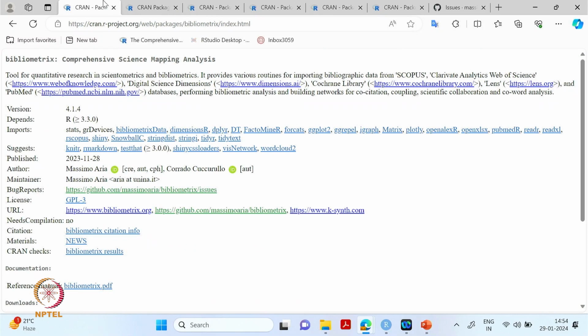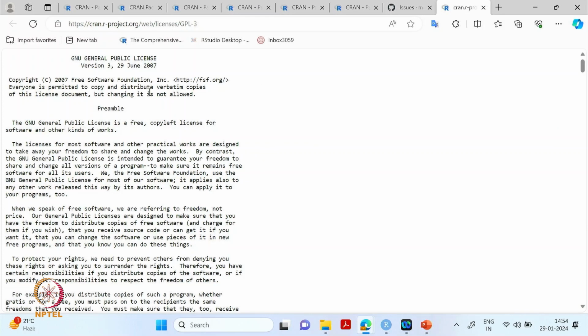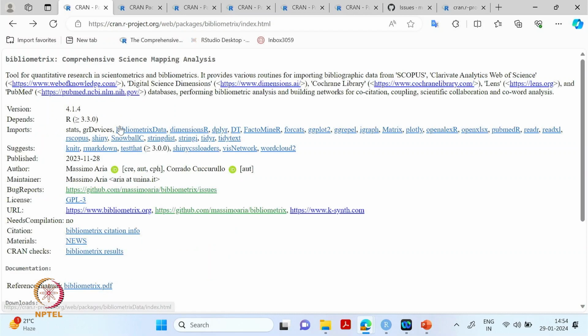Okay, then it has license. So what exactly is that license? License becomes very important whenever you are using any open source software or package. So it has the detail of license. This particular package has the GPL3 license. Under this license, it has all the details of what exactly the copyright is and other things. Okay, then it has the URLs where you can get these packages.